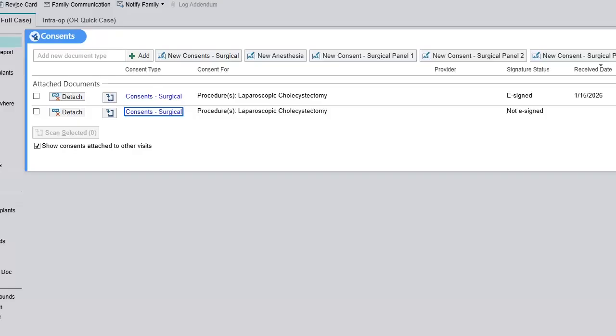So, Dr. Smith, if this is a private practice physician, we would need to figure out how we get them to place the order so that there's actually a consent form in Epic that can be generated.